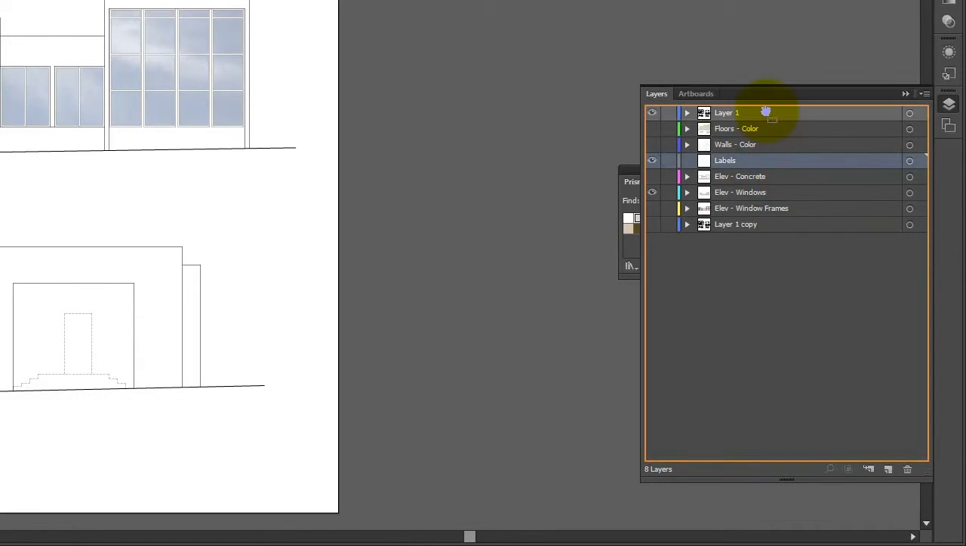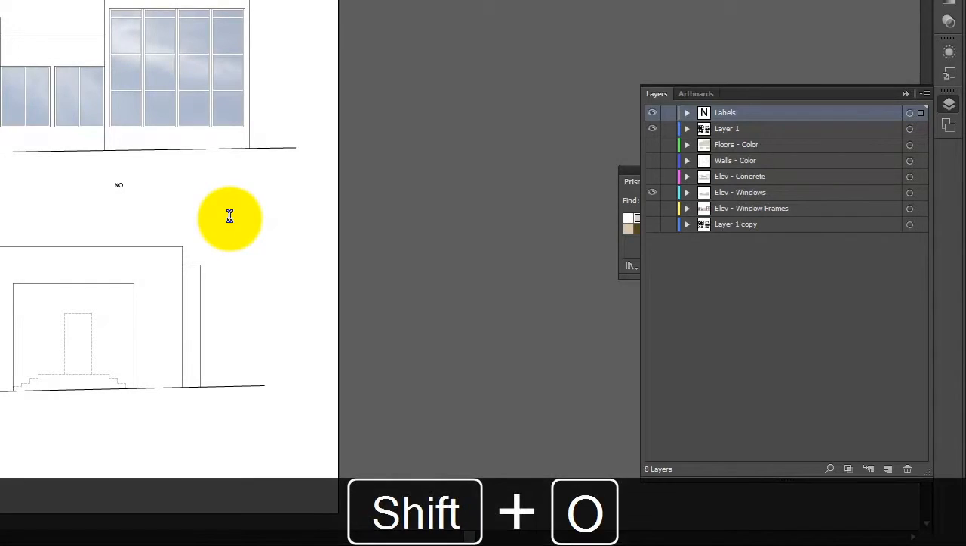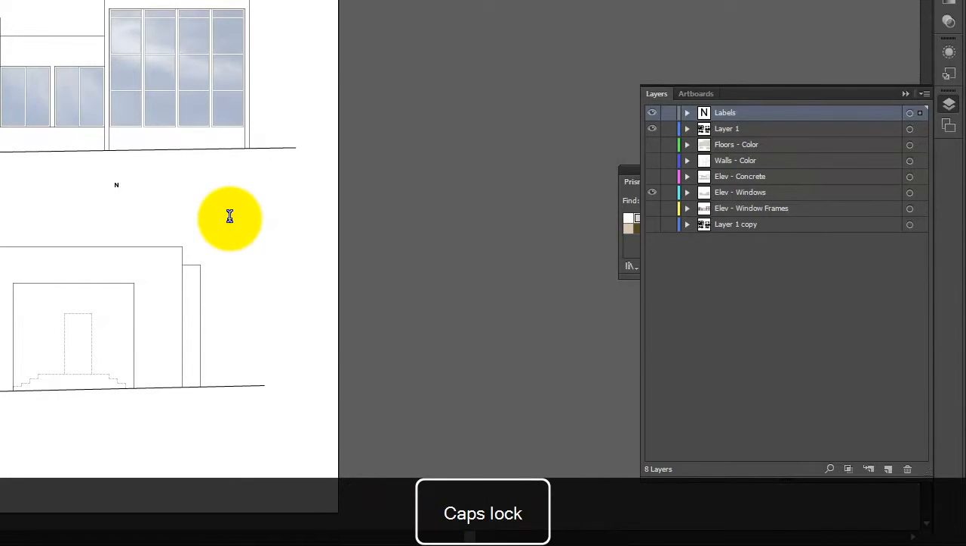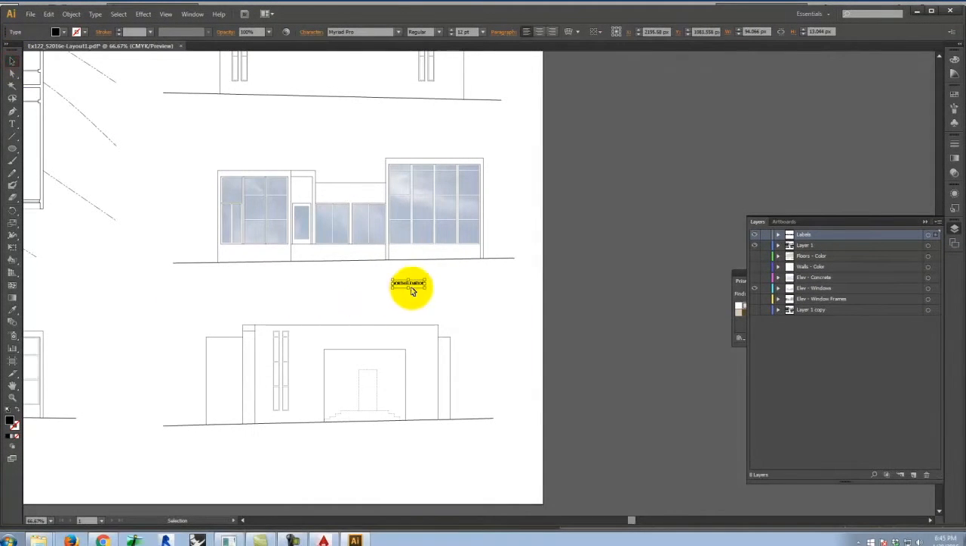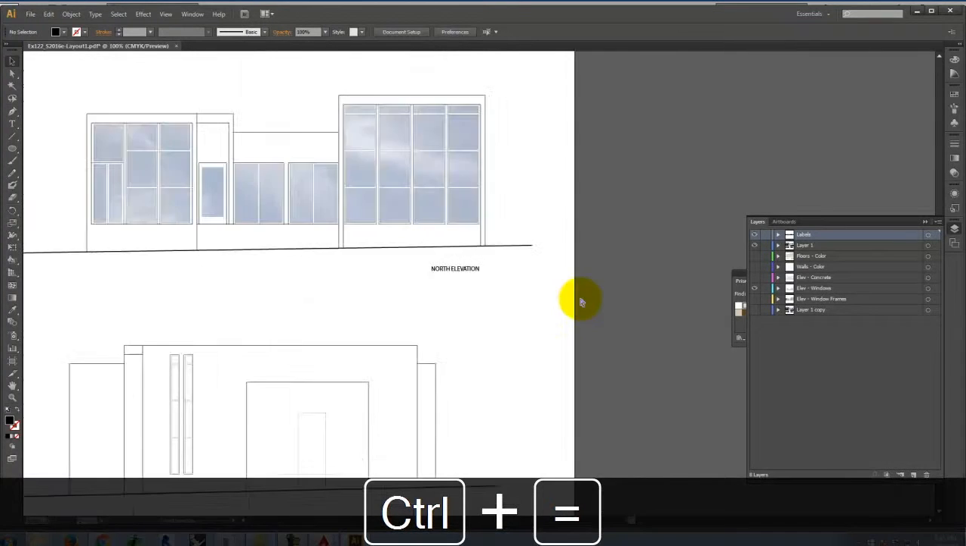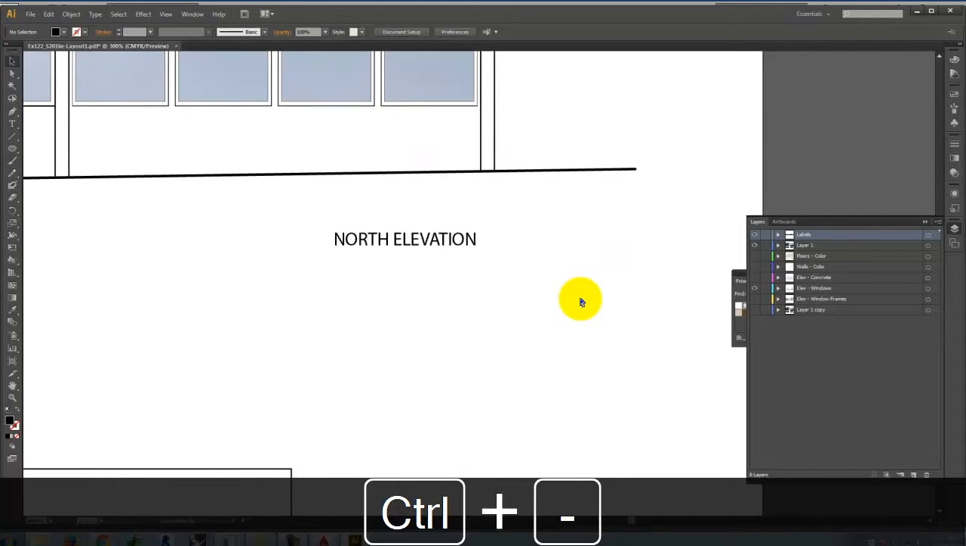And let me put it at the very top here so it's on top of everything else. When I create a label, right, and I type, this is the north, I'm going to do it in all capitals, north elevation, right? This looks really, really small. Wouldn't you agree? But I'm looking at it on a computer screen. When this gets printed, it's going to be much larger, right? Maybe something like that on screen.